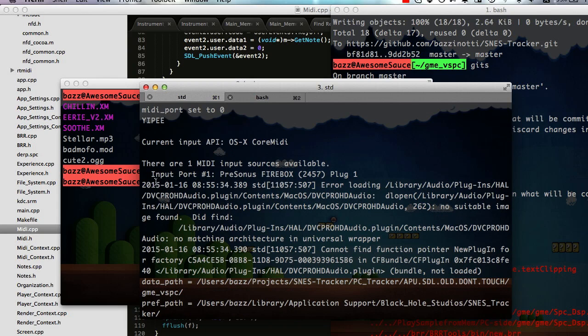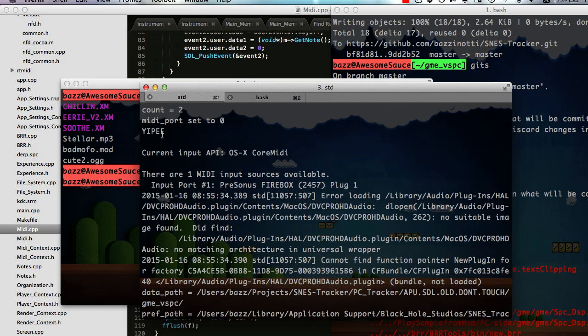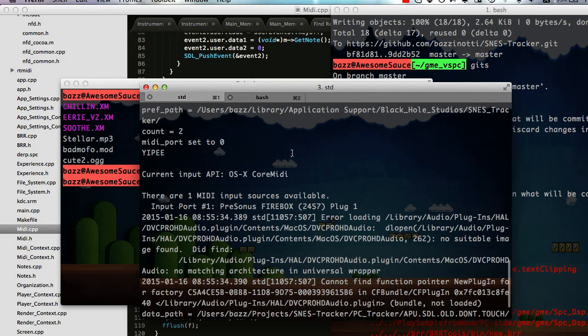Now, this stuff right here is part of the MIDI class instantiation. So it just says, okay, yeah, we're using an OSX input API. There's one MIDI input source available. Here it is, my Personas Firebox.